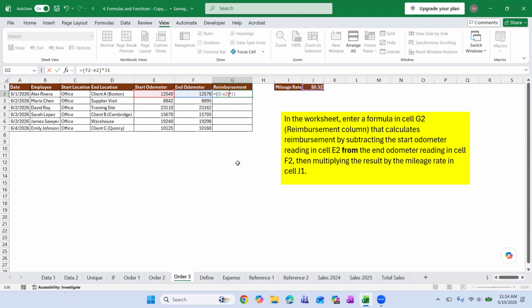Good job, guys. So everyone is clear with this, right? Mostly what we tend to do is put E2 minus F2, okay? Now, where is the from? You see the from, that is F2, right? From F2, you need to subtract E2. F2 minus E2. And then we added this one.